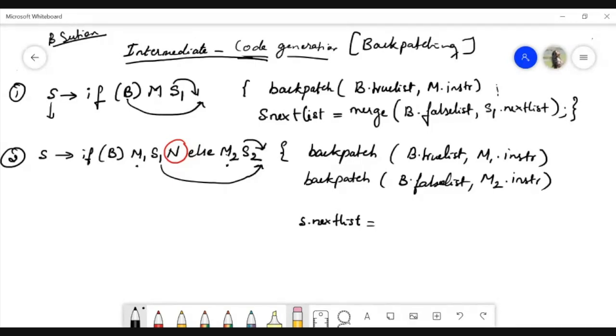Then B false list. B false list will jump to S2. So S1's next is given by N, to have this jump. So S dot next can be a merge inside a merge. You can have a temporary list created, depending on how you implement it, or you can call another merge inside a merge. So it will be the merge of S1's next list and N dot next list, because I have already introduced N here, which will have the index of S's next. So it will be a merge of S1 dot next list, comma N dot next list.